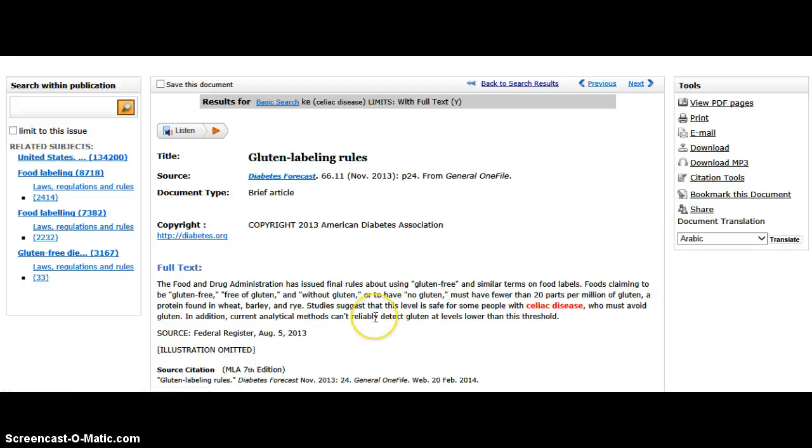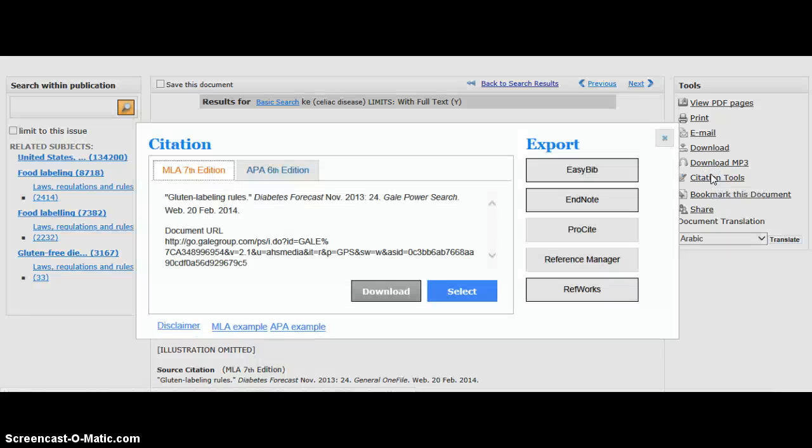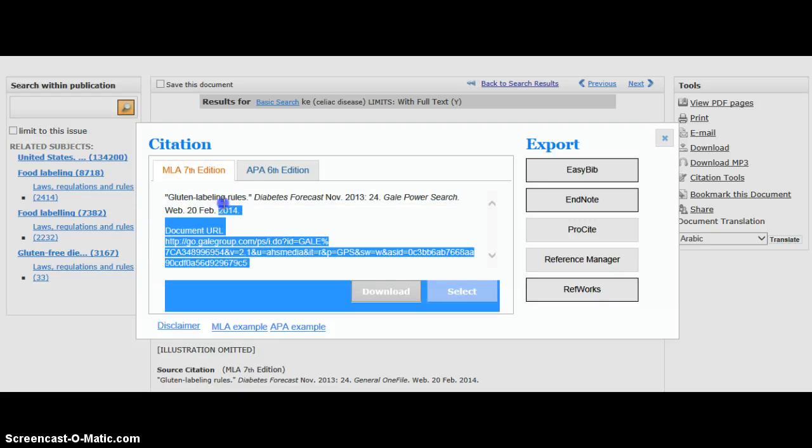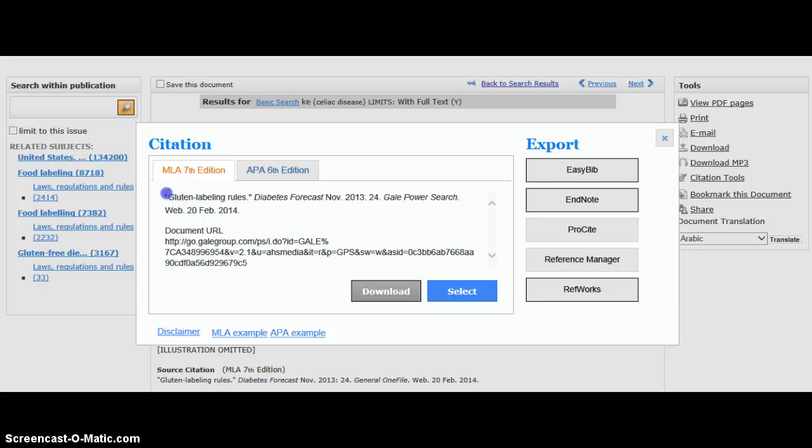But a cool thing about these databases, and they all have this feature, is the citation tools. So let's say I use information from here and you have to cite it. Click on Citation Tools, and right here in front of you, you've got MLA, the 7th edition. Everything is right there for you, and you could copy and paste it if you feel you need to.